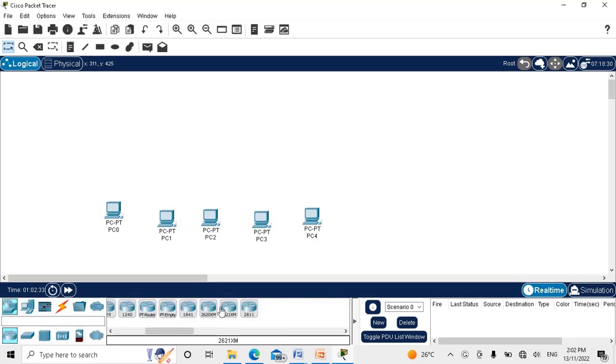Next, a connecting device, a 2620. That's my router, 2620, and then let's take a switch, 2950.